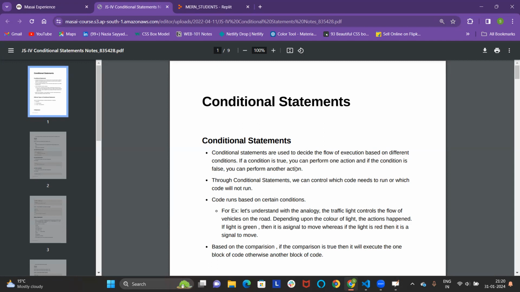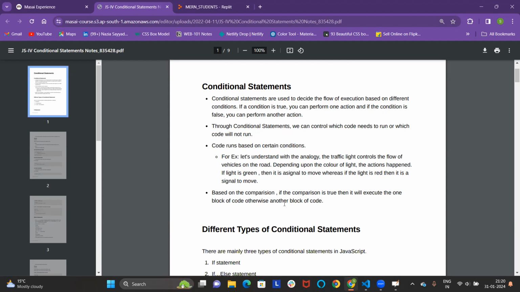Then you can perform another action. And what would be the other action? You will not get any reward from your parents. So this is a condition. Through conditional statements, we can control which code needs to run and which code will not run. Code runs based on certain conditions.